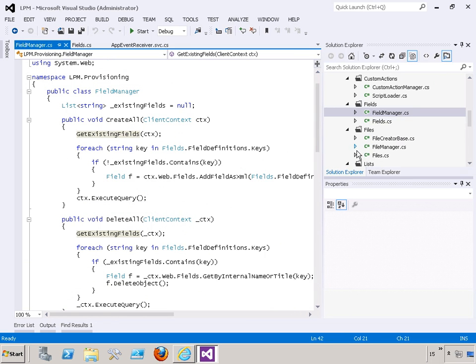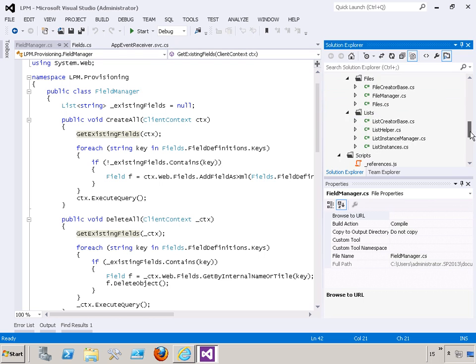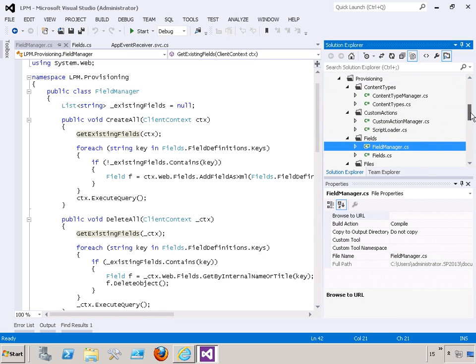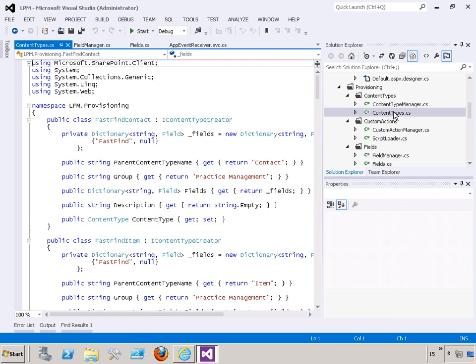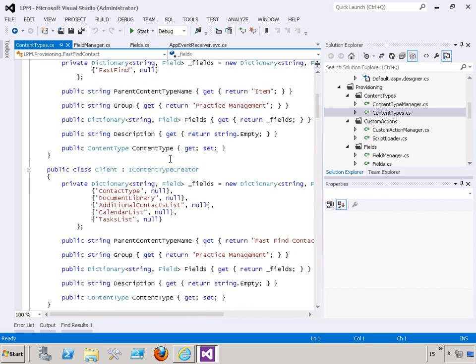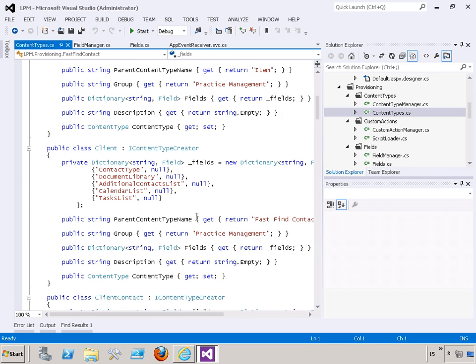Once the fields are made, I'm ready to do the content types. And that's done in a very similar way. So I have a sort of interface-driven design here, and each one of these contains a list of fields that are going to be included, and a parent content type, and the group that they're going to go in, and a description, all of the things that you would see if you were working in XML, except now we're working procedurally.